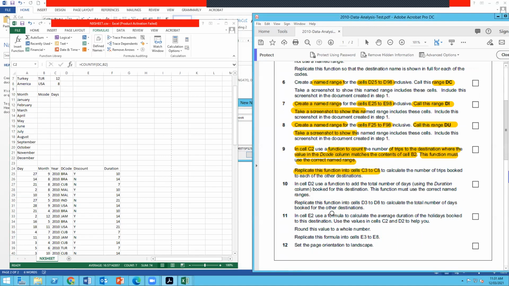Question 10. It says in cell D2, use a function to add the total number of days, okay, using the duration column. So this is our duration column, which we renamed as what? What did we rename the duration column as? DU, okay? Now, using the duration column booked for this destination, okay, this function must use the correct named range.